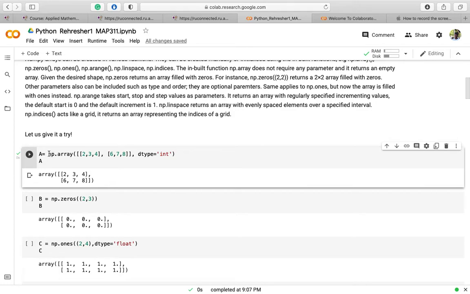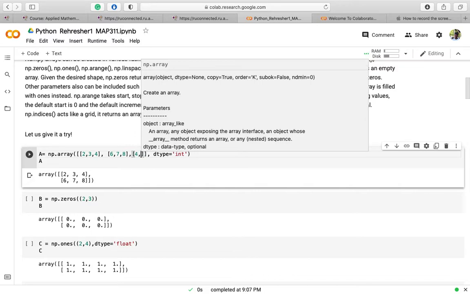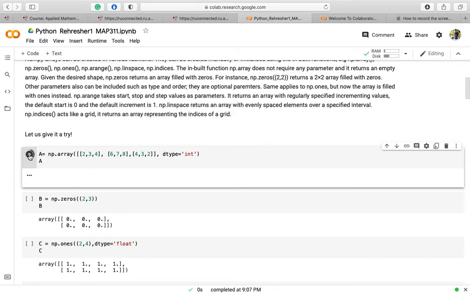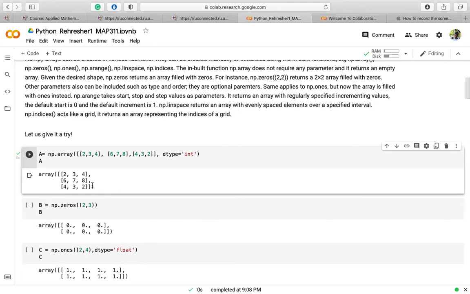Okay, and the next line says a equals np dot array. So this is just an array, right? So look at this comma. This comma separates the rows. So this 2, 3, 4 is one row, and then you stack another row beneath it, 6, 7, 8. If I added more rows, for example, if I said 4, 3, 2, and ran it, you'd see it added a third row. And then dtype equals int just says the data type of each of these things is an integer.